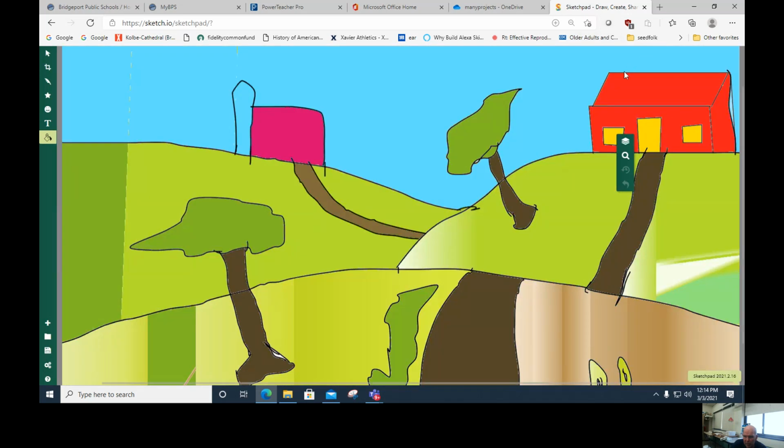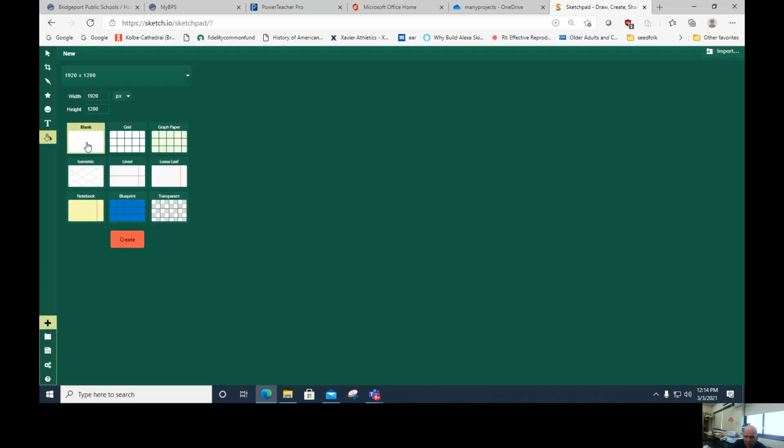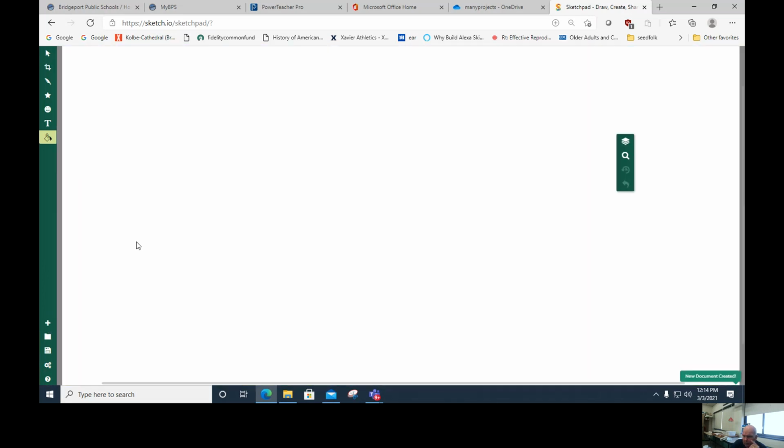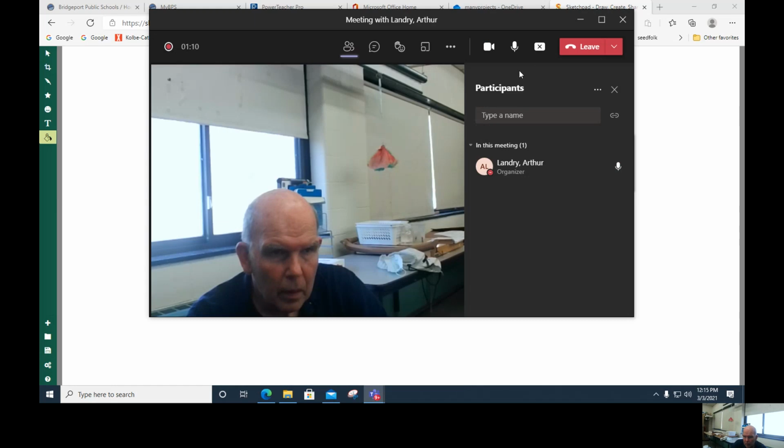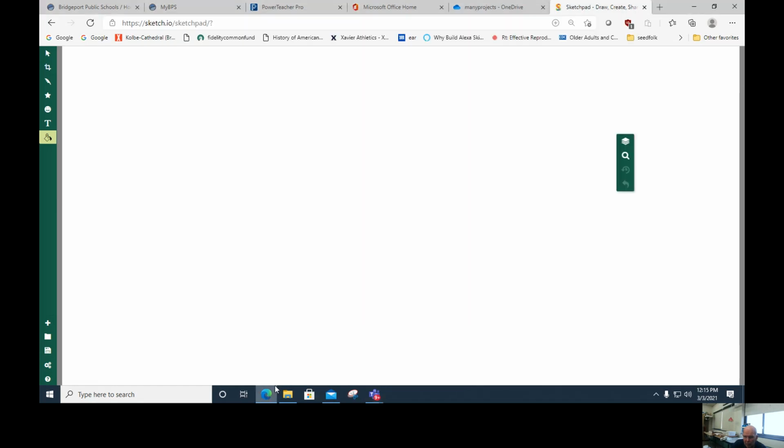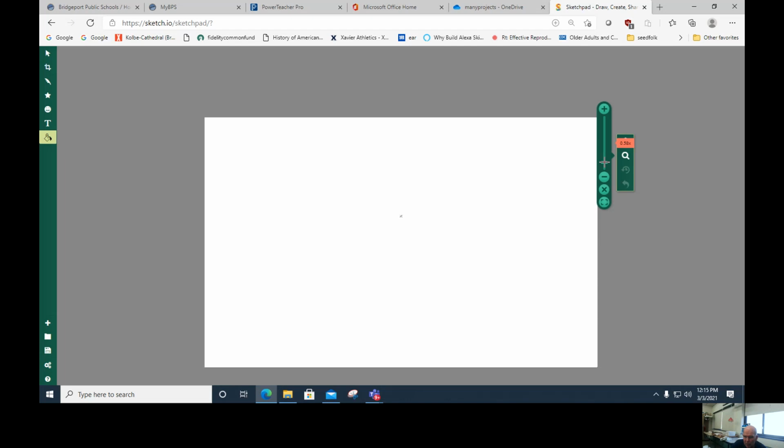When we start up Sketchpad, it'll come up to the last thing that we did, and it'll look something like this. So let's take a look at it. Plus blank create. So now we're sharing our screen. That should work fine. So we're on a blank screen. Let's zoom it in. We're going to make this nice and easy. You can always make it more complicated, but you should always start off easy.